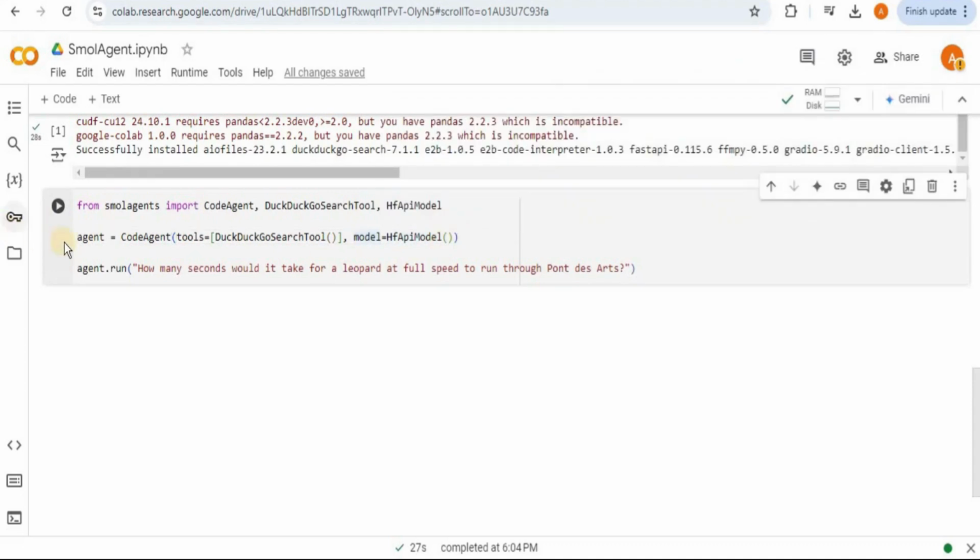And once the agent is created, next they are simply calling the run function of the agent and providing it the prompt. So here they are saying, how many seconds would it take for a leopard at full speed to run through the Pont des Arts? Here they are using the DuckDuckGo search tool because for this particular prompt, they need to get the length of this particular area along with the speed of the leopard, and then make the calculations in order to provide us the number of seconds it would take for the leopard.